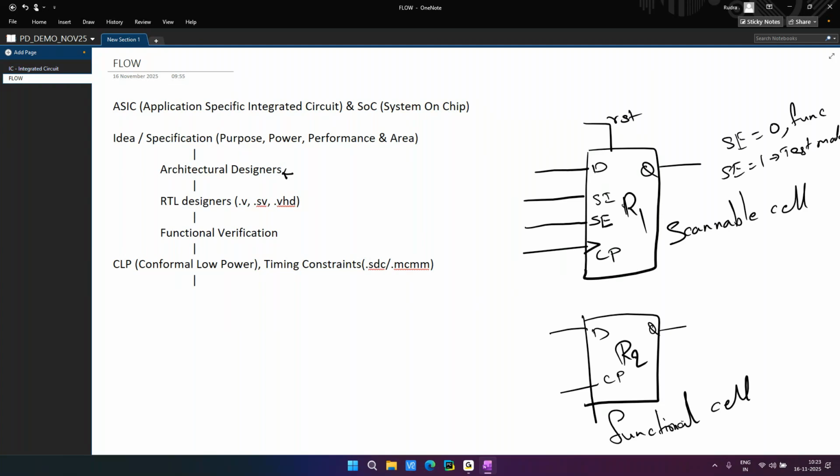So now, when SC is equal to 0, I should get the data, right? From which pin will I get the data? First is D, which we know normally. SI represents scan input, SC represents scan enable. That means which mode the circuit is working under is controlled by the SC pin value. Whether it is a functional mode cell or a test mode cell, based on that particular pin value, we will be able to design it.